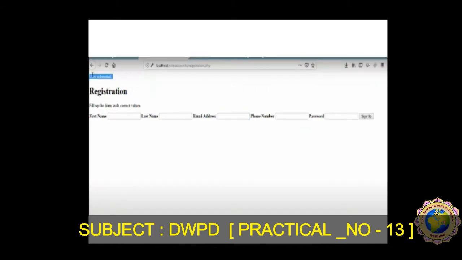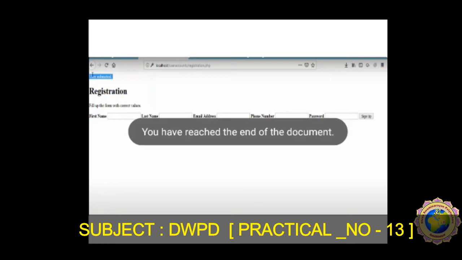Finally, this is the output of the program, user submitted, and this user submitted is nothing but what we pass using the echo statement when our value is obtained from the user side. Okay, thank you.